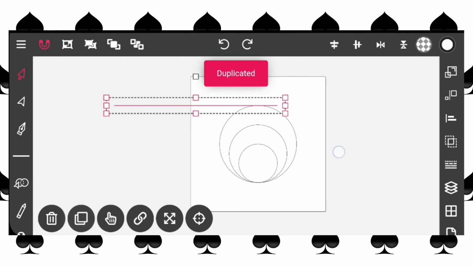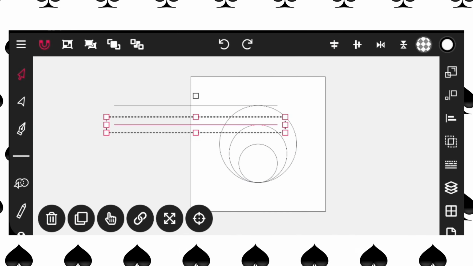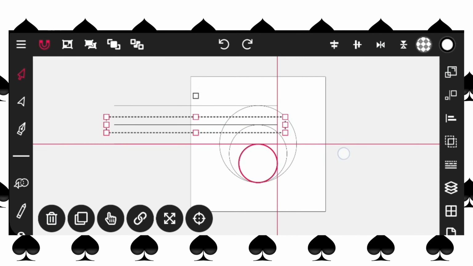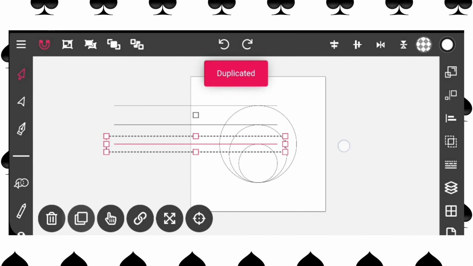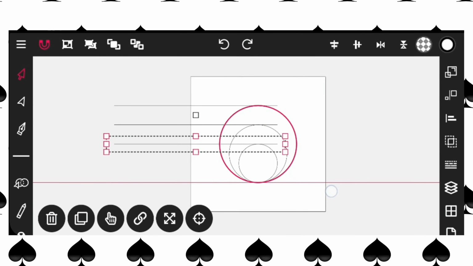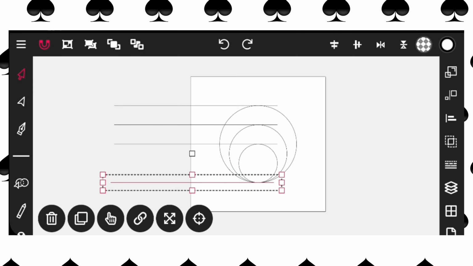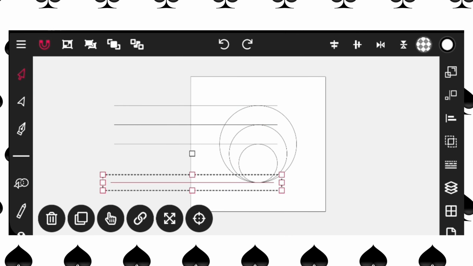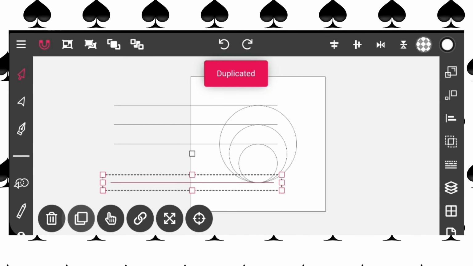Now duplicate this line, and place it over here, again duplicate line. And place it over here, duplicate this line, and I will do the same. Duplicate this line.